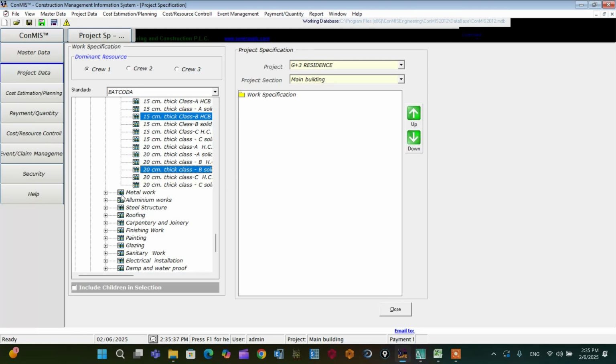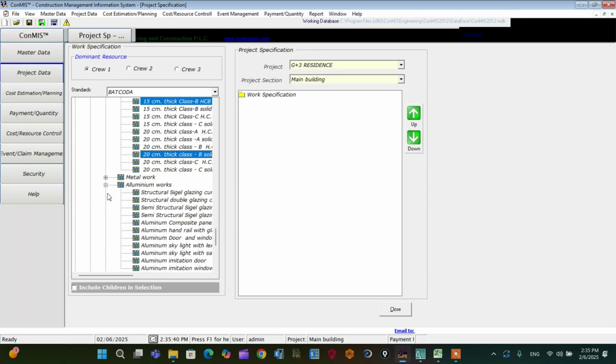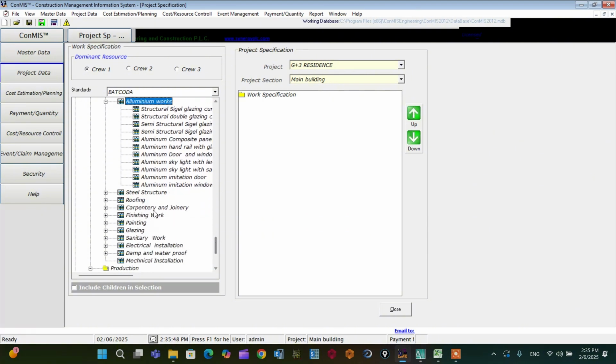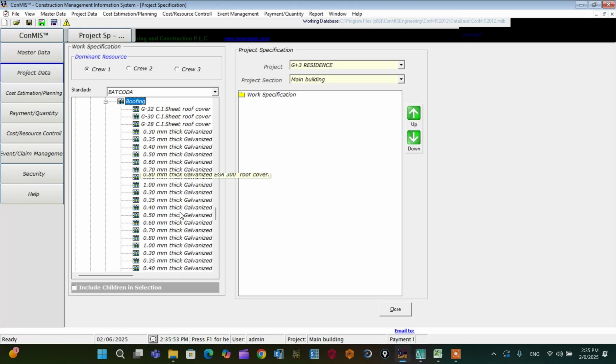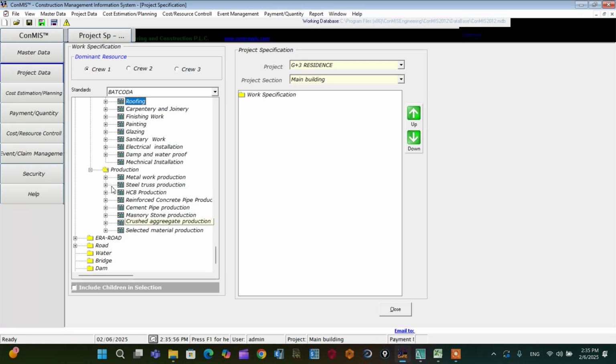I do not have any metal works, so from this let's proceed to aluminum works. From the aluminum work, I select all the aluminum work and will further edit it. And steel structure: I do not have steel structure for roofing. I have to select all data as roofing, and further edit our data. From here, there is carpentry and joinery. I select all this finishing work: painting, glazing, sanitary work, electrical installation.